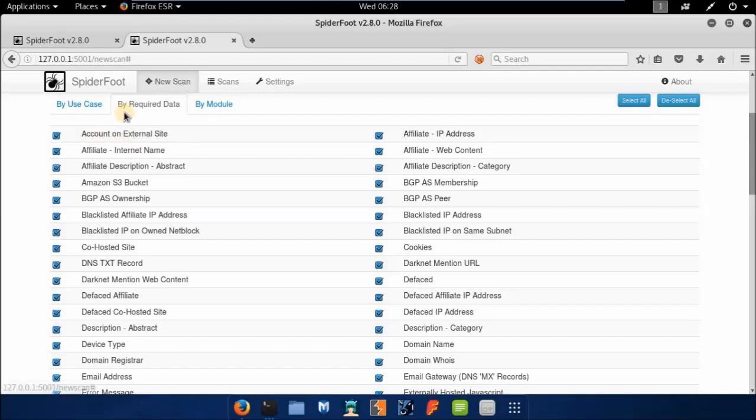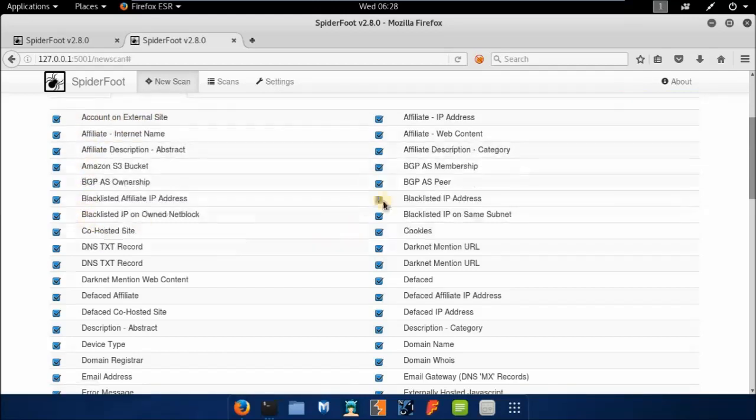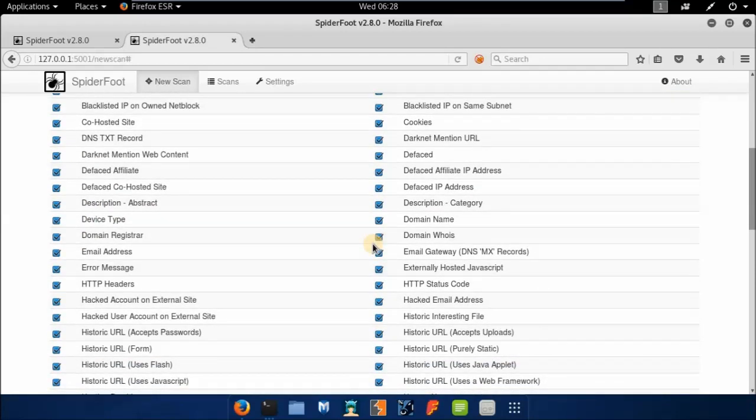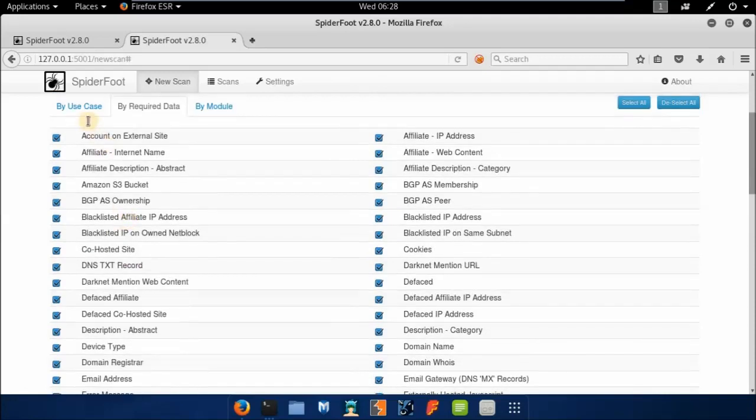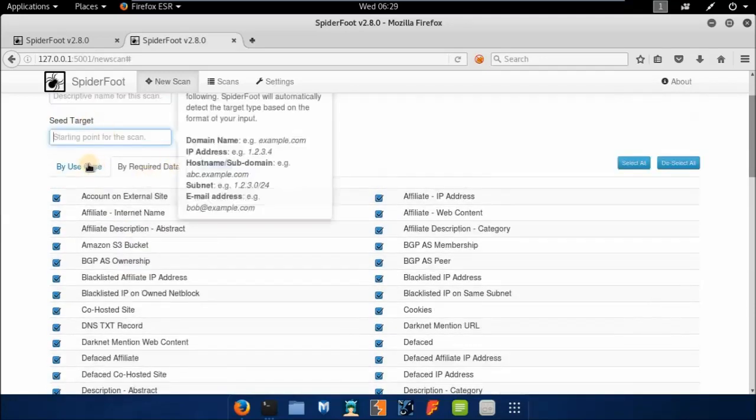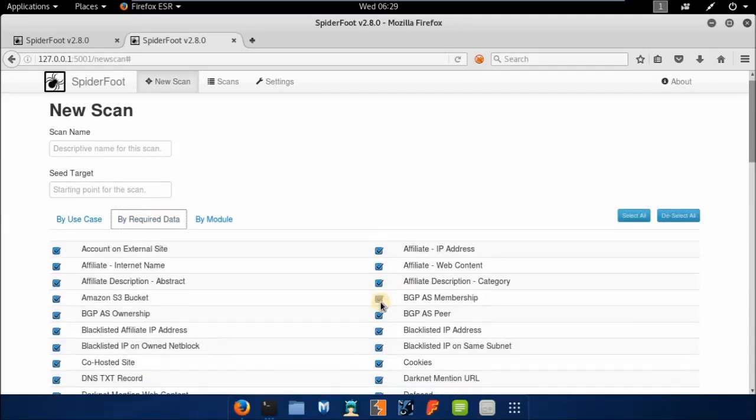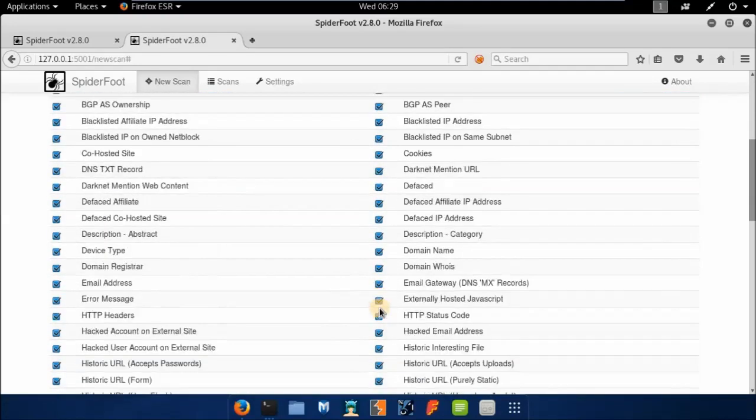Here you can see the data required by type. You have to check these to decide what this Spiderfoot tool is going to look for and what results will be presented to you. So it is a better idea to check all these things, and in my personal experience, what I use is to simply click all, as this will get everything and anything about the target from the internet. You can see this is the list of what it will scan from the internet about the target system.